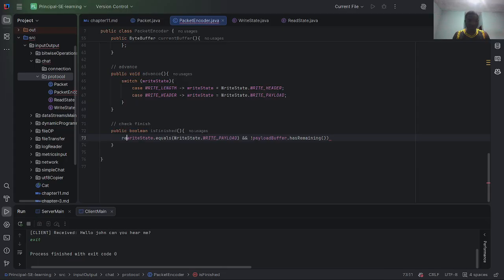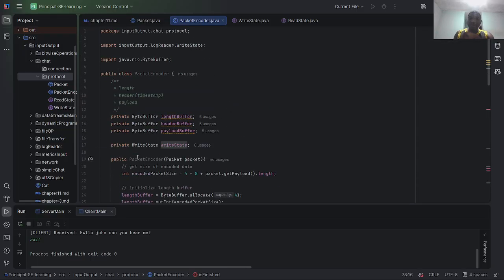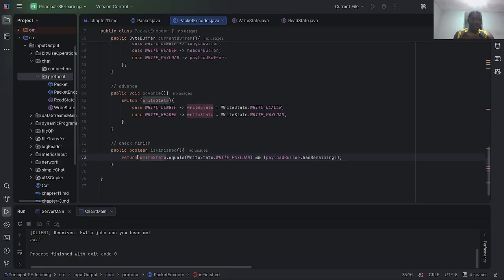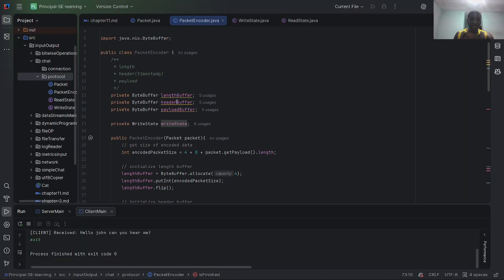So we just return that. That's all. So this is the computation to return it. So we're checking, return the case. If it's in the last state and it does not have remaining, then return true. That means we're done finishing. However, if anything else, then return false when we're finished. And that is it for our packet encoder, I would guess.